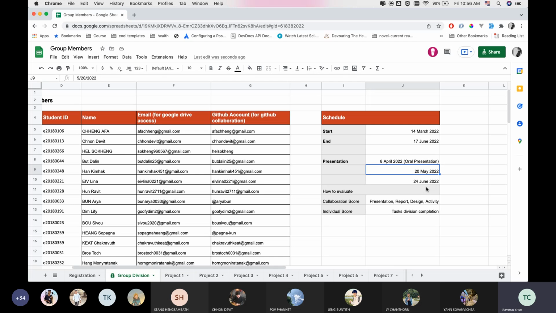And then the second one is on the 20 May, and the last one on the 24 June. Okay, so the final presentation is after the deadline here. So by 17 June, you need to submit everything, even the report, even the source code, you need to push to GitHub. Everything must be ready by 17. And then we will do the collective presentation on the 24 for the final presentation.